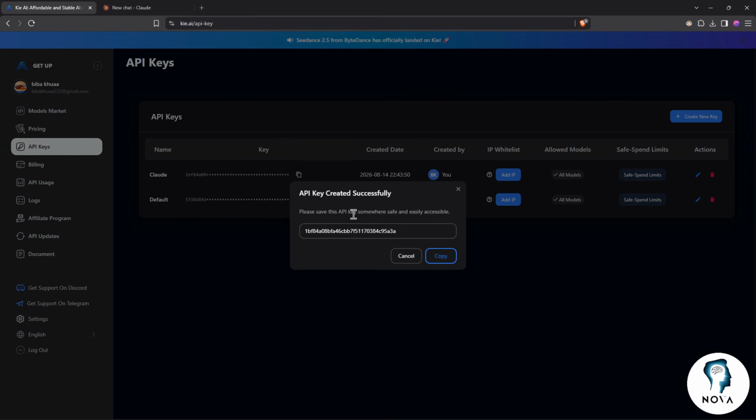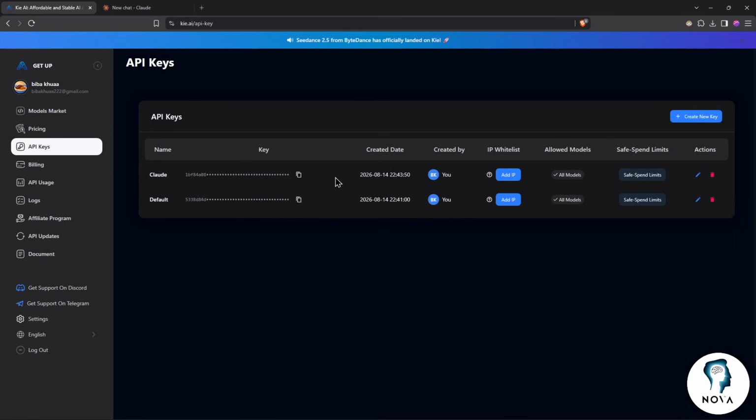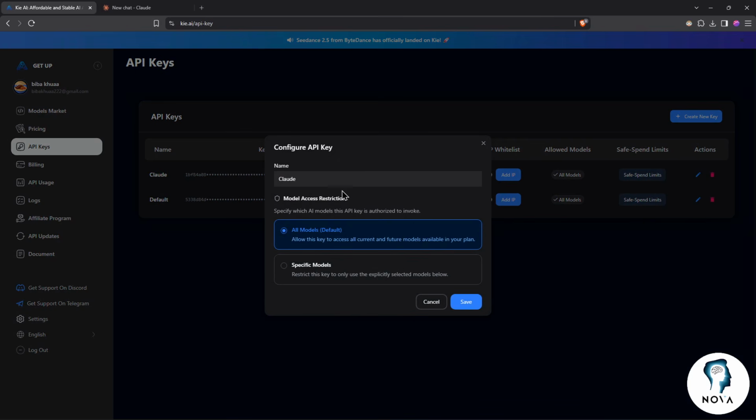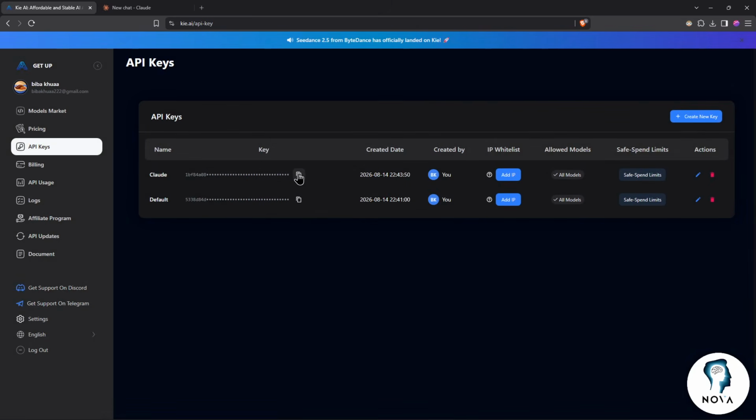Here you'll find API key created successfully. So please save the API key somewhere safe and easily accessible. Click on copy, and here you will have your API key. Of course, you'll always have access to it to change the name or get the API key whenever you want. So now you will need to go and either open Claude Code or install Claude Code.